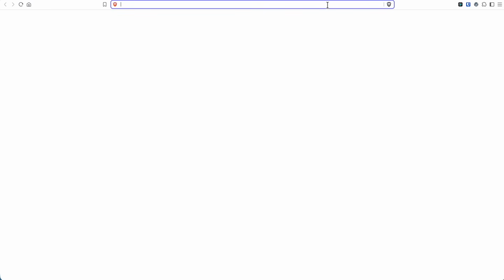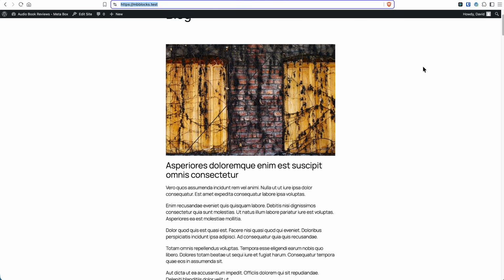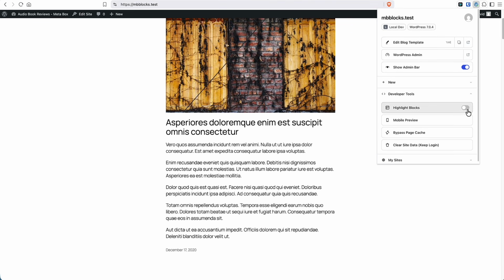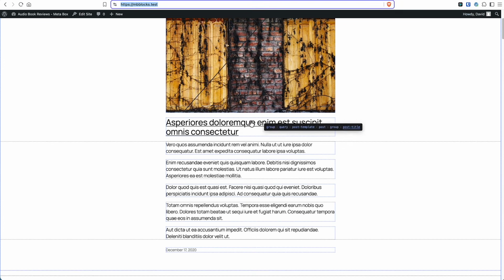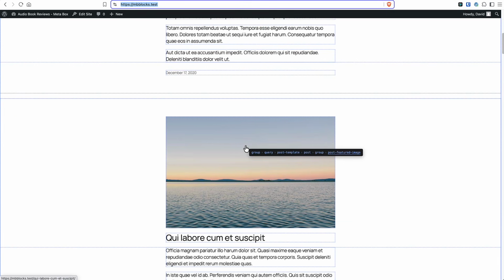Let's go to another tab and let's go to My Sites and go to MetaBlocks Test. Okay, this is using a block-based theme. This is 2025 theme. I'm going to turn on that highlight blocks. And now we see something totally different. We see the block hierarchy. It's a group, query, post template, post group, post title. Okay, so that's much different than we saw on a classic theme.